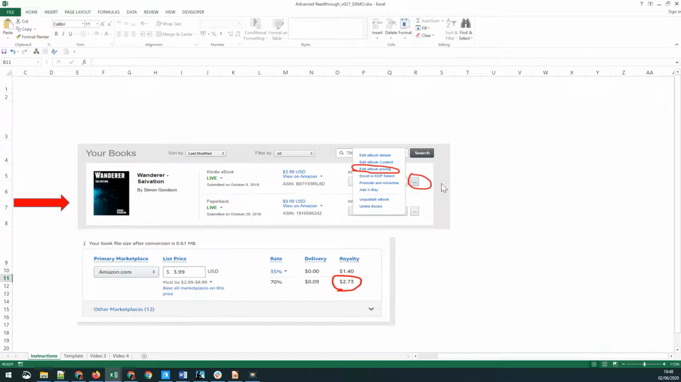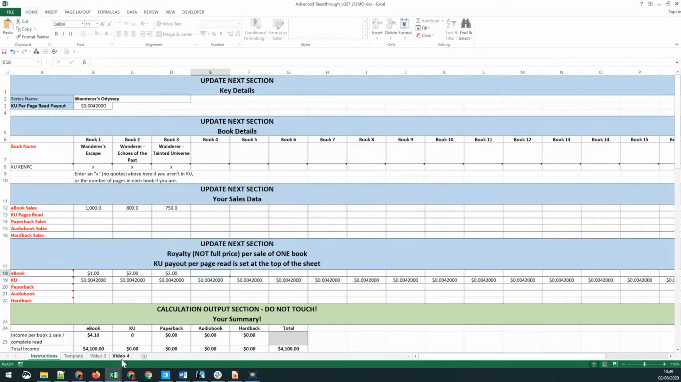So to find out your actual amount you earn for each sale of the book, you go to your KDP dashboard, go to the pricing, etc. drop downs there, and choose edit ebook pricing. And here you can see this is your list price, so in this case $3.99, but your royalty is $2.73, not the $2.82 it would be at 70%, because you pay a 9-cent delivery charge for each copy of that book, and that would vary depending on how long the book is. So it's not a huge difference, but it's certainly worth noticing, because it will make a difference to your overall numbers.